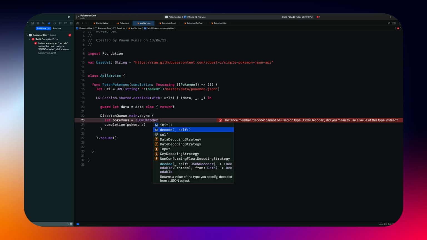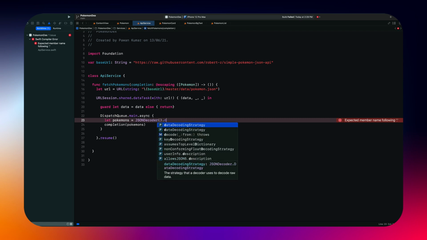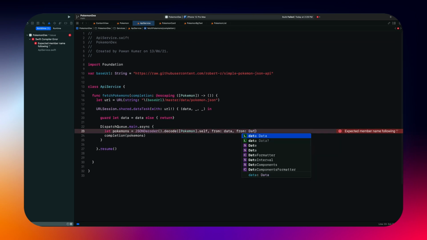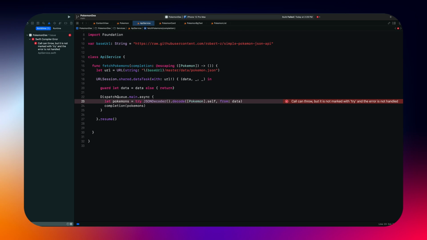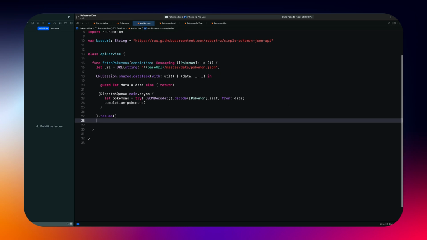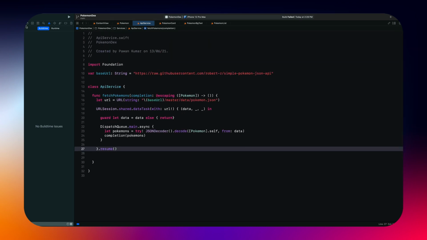JSONDecoder().decode. Oh yeah, this is what we were missing. Now it should be fine. We were missing the braces over here, so I guess now it should be totally fine. Okay, it wants us to add a try here as well. So try, and it should be good. Now we have fetchPokemons ready. Basically we are just using URL session to fetch some data and all those sorts of things. Now we have the API ready.